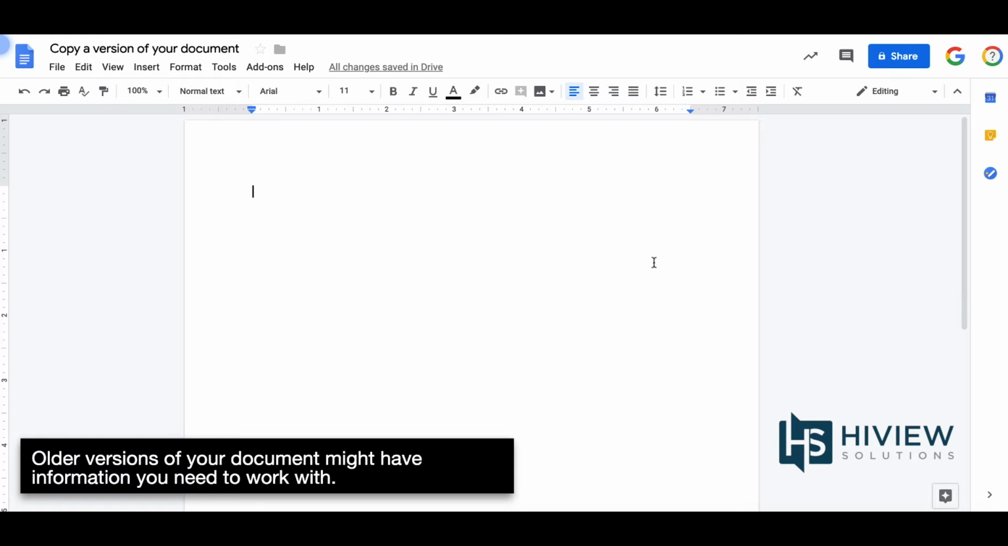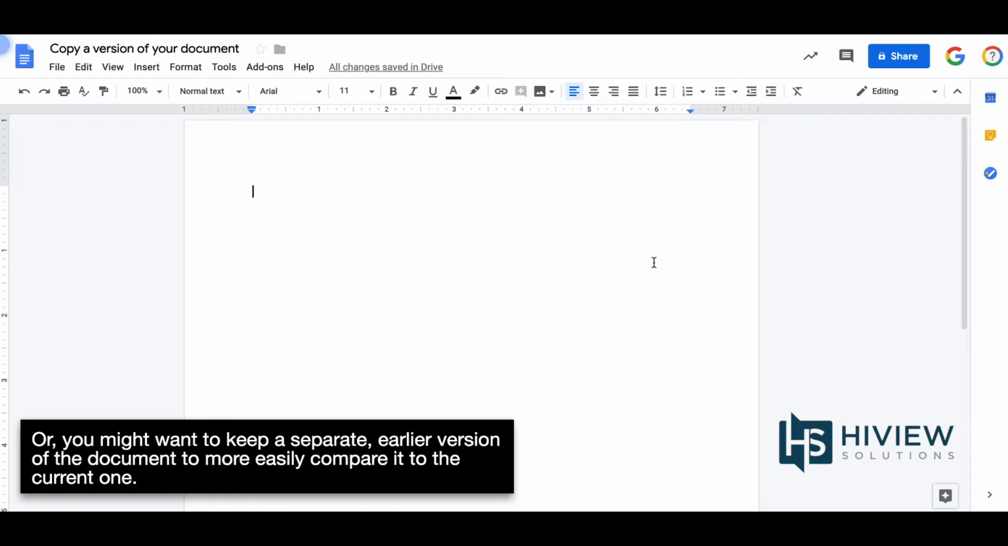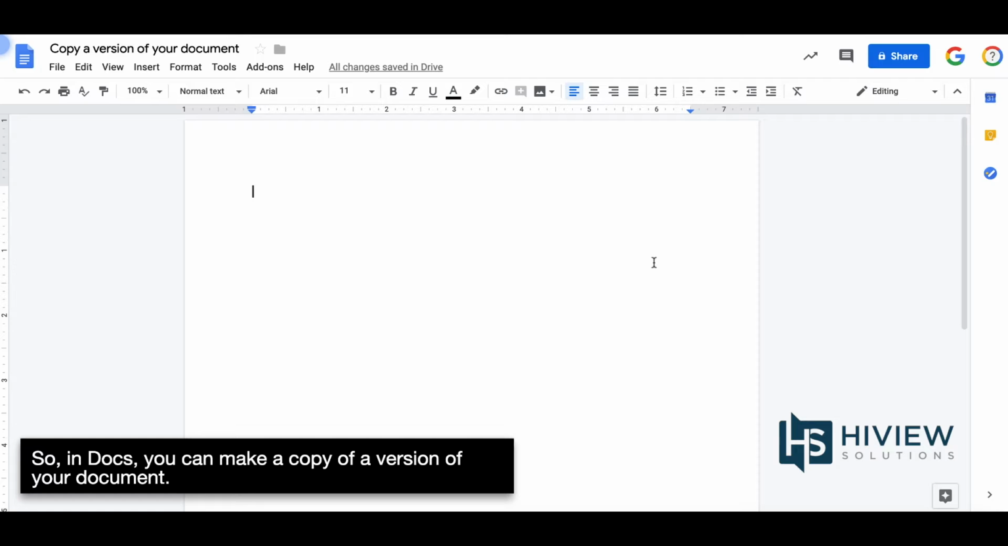Older versions of your document might have information you need to work with. Or you might want to keep a separate, earlier version of your document to more easily compare it to the current one. So, in Docs, you can make a copy of a version of your document.